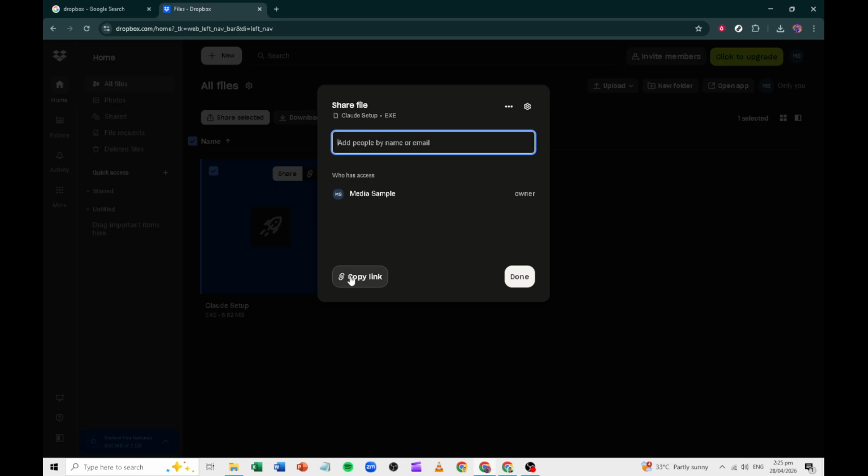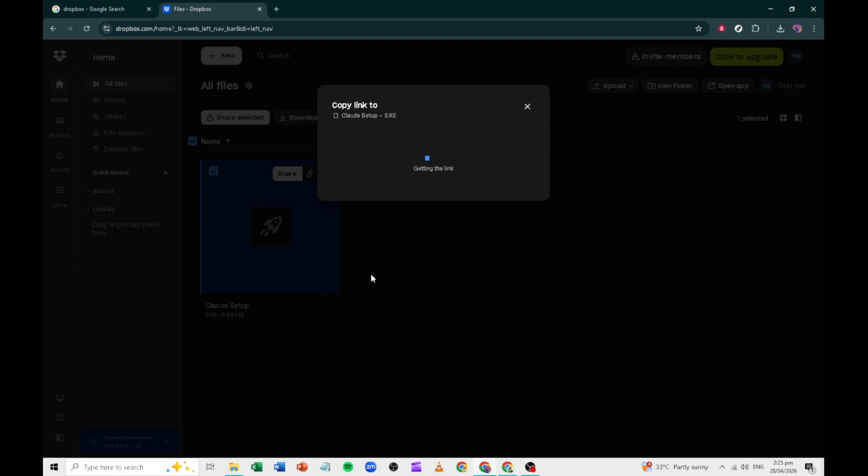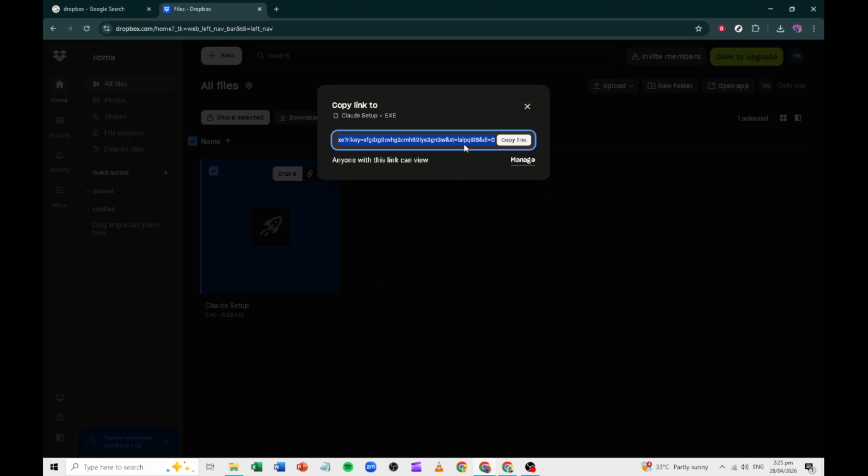Before you send anything, check permissions. You'll see a toggle to set access to Can Edit or Can View. Choose Can Edit when you want true collaboration. Recipients can update files, add new items to a shared folder, and in some cases, delete content.